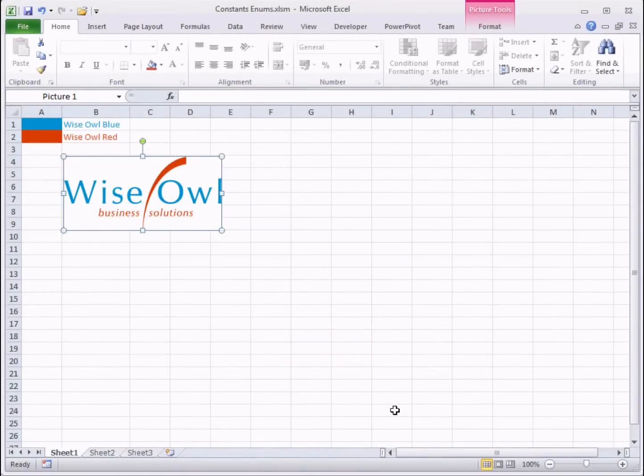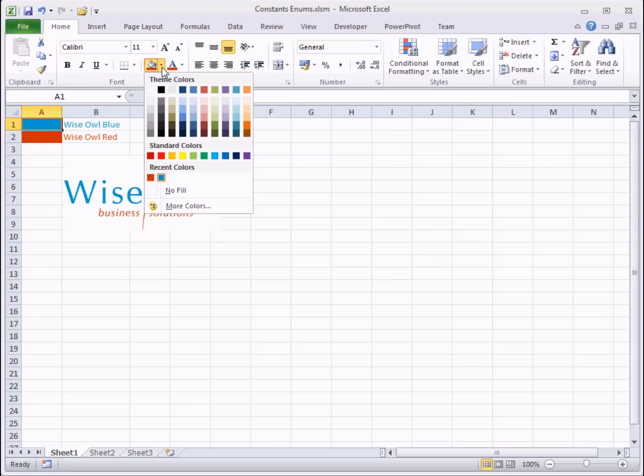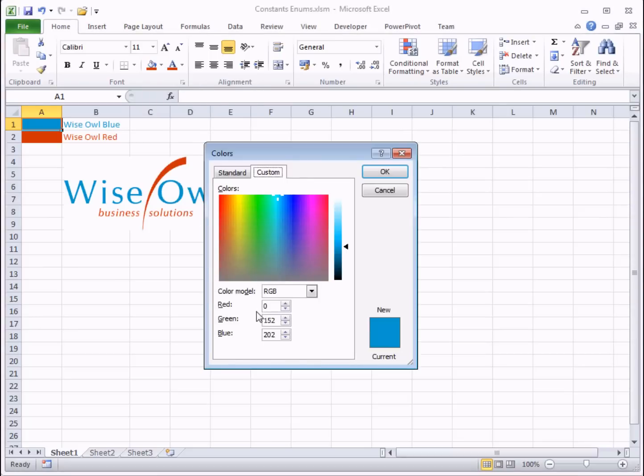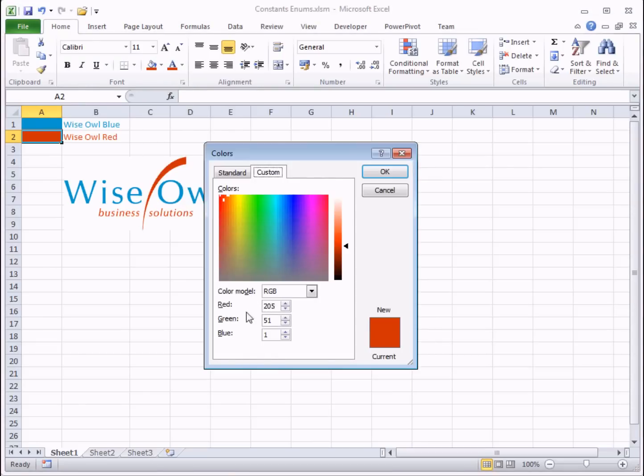For the first example, we'll declare a couple of constants which hold some custom colours. So here we've got an example of the old WiseOwl logo with our lovely shades of blue and red. And what we're going to do is declare constants which hold references to those colours. So what I've done so far, just to demonstrate what these colours are, is to colour in cells using some specific RGB settings. So if I just show you quickly what these colours are, or at least for the blue one, I've used the red, green, blue colour model to specify the exact shade of blue. And also, for the red, I used RGB to specify the exact shade of red as well.